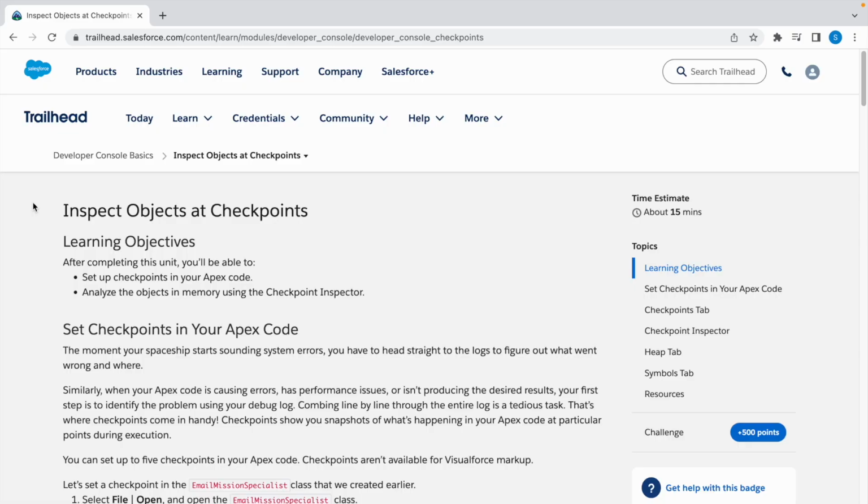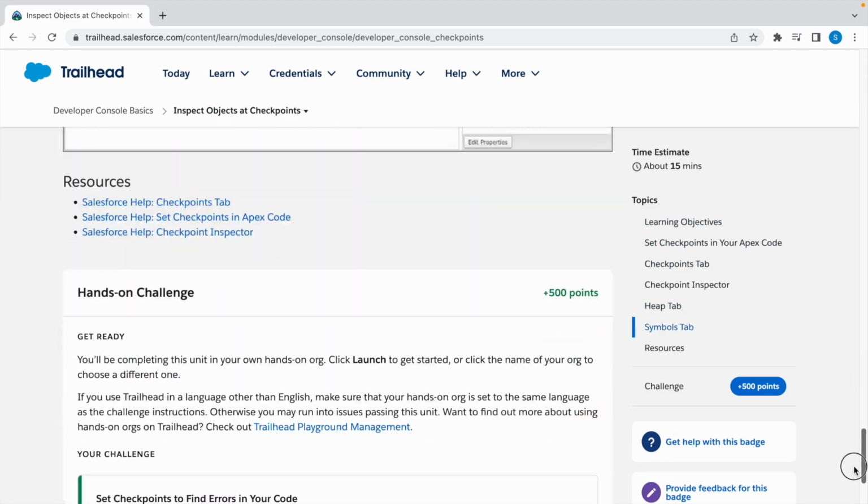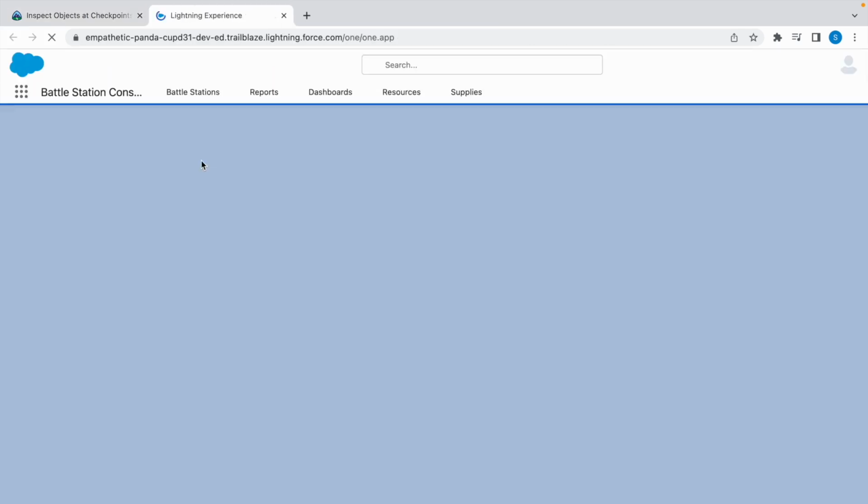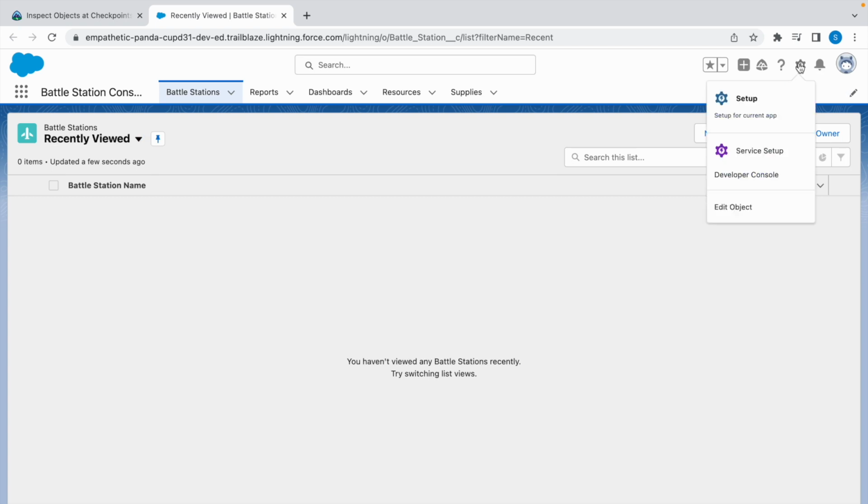In today's video we're going to look at a Trailhead challenge, and the challenge name is Inspect Objects at Checkpoints. So this is a challenge given to us, so let's launch our Trailhead playground. Click on the gear icon and go to Developer Console.